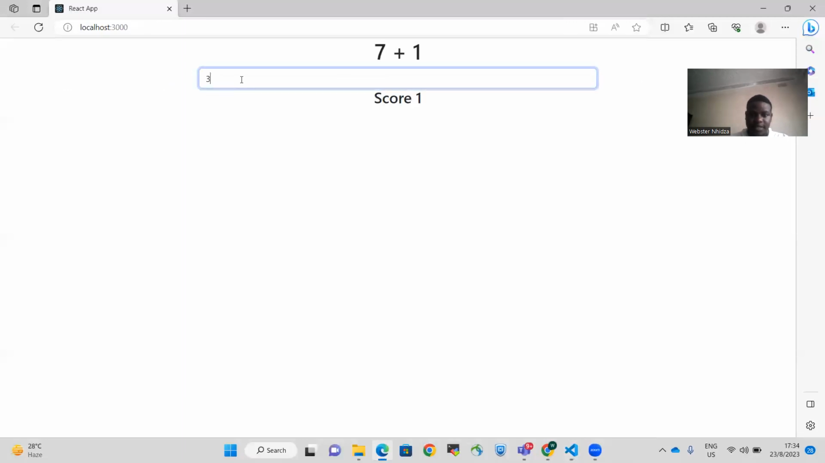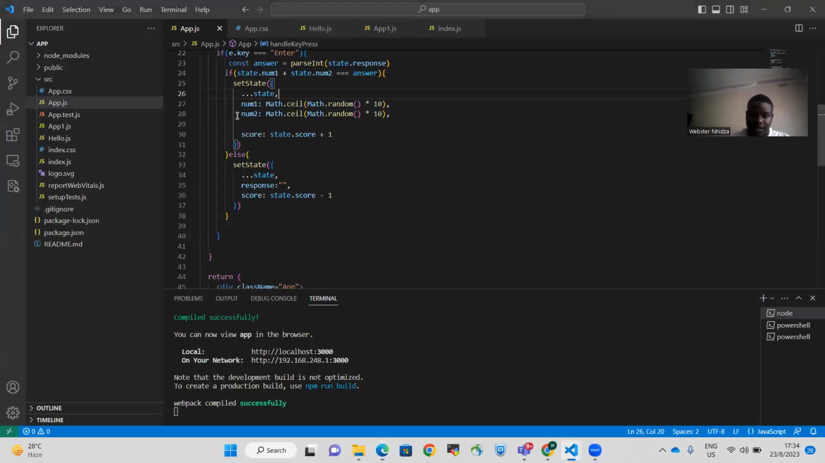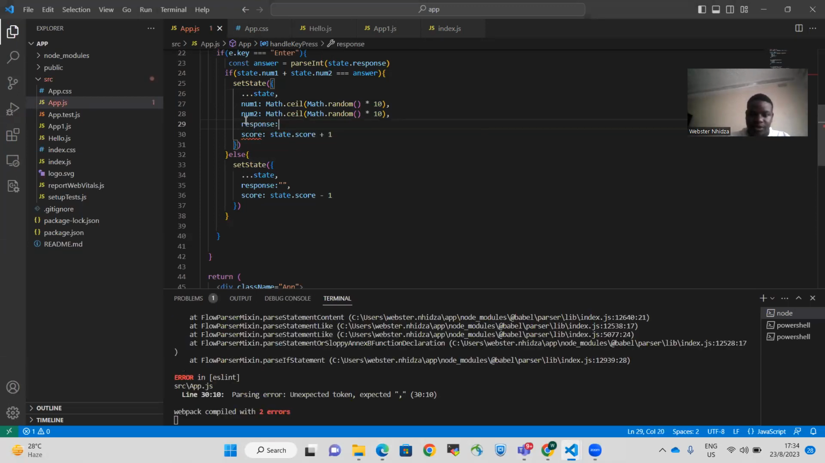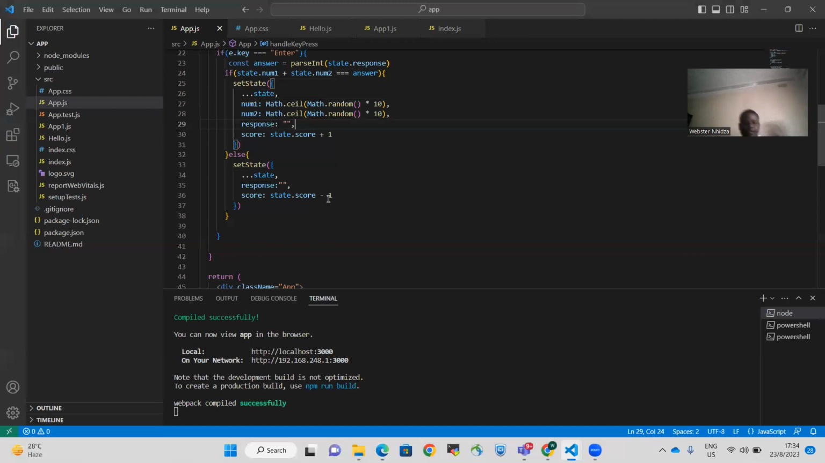Three. Let's do the same way. You can just try to do some magic. So the response as I want it to be a string like this. So that is it.